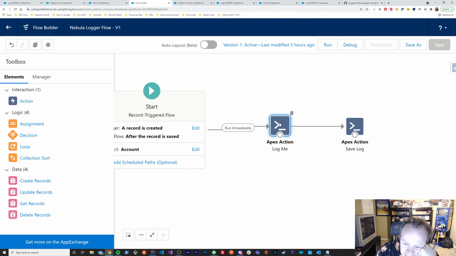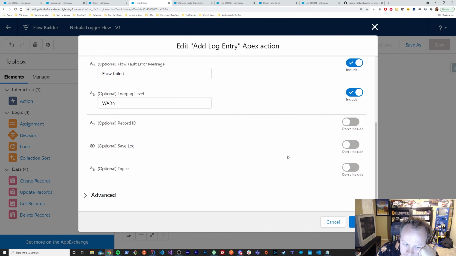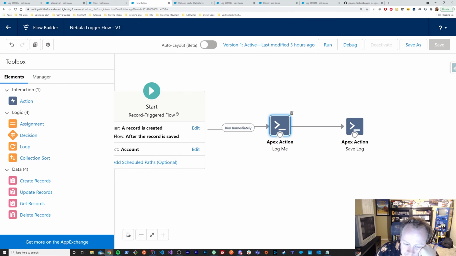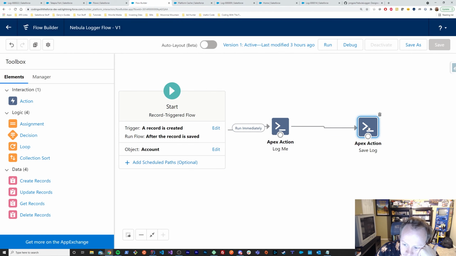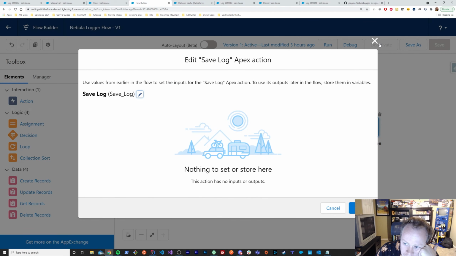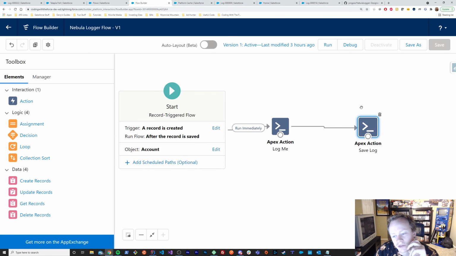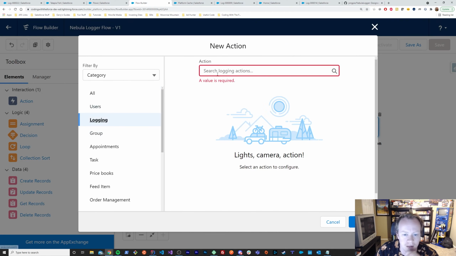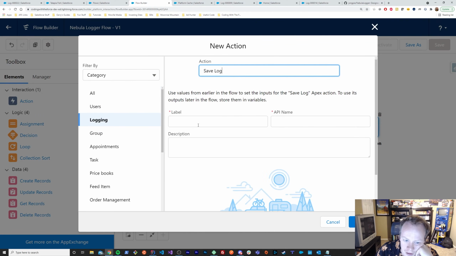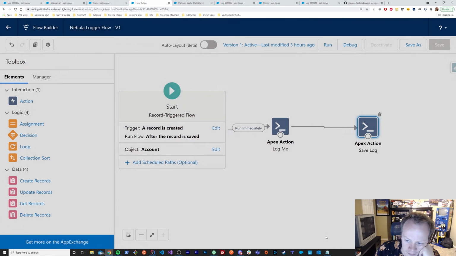Anyway, after you set up your action, you're just going to place it on, connect it to your triggered flow, and then you will connect it to a save log action once you're all done, which is pretty cool. That's all you have to do. For this save log action, you really have to do nothing except for name it. So I guess I can just show you that really quick. If I go to logging, save log, all you have to do is give it a label. That's it. It's going to do everything else for you in the background.